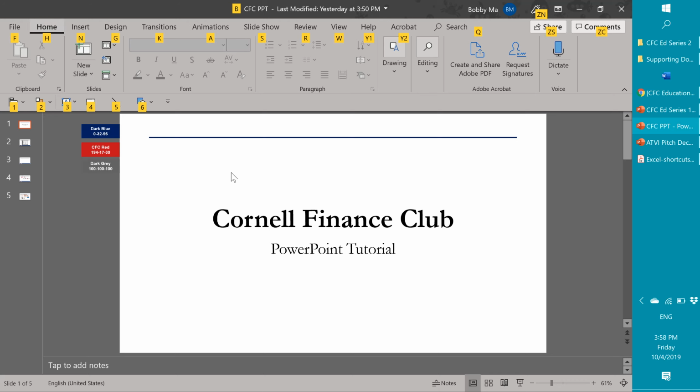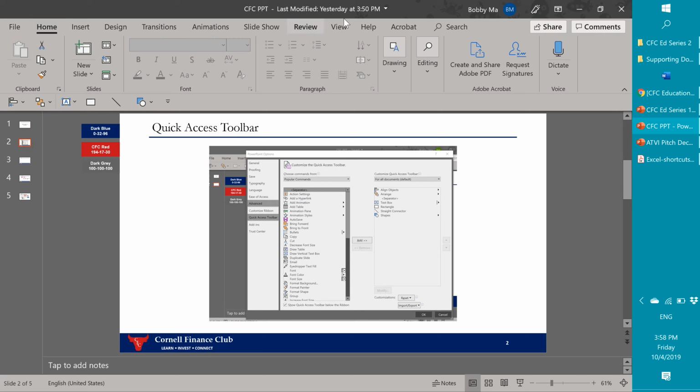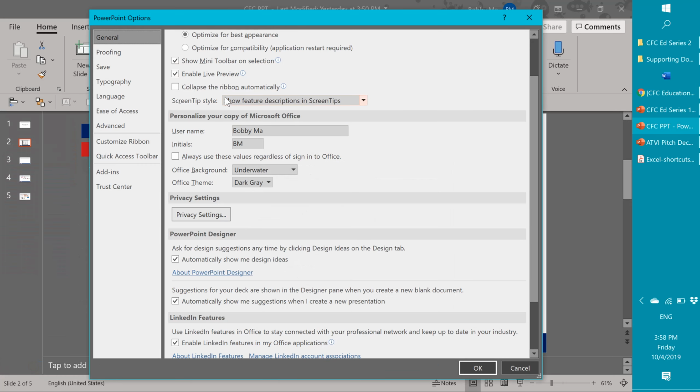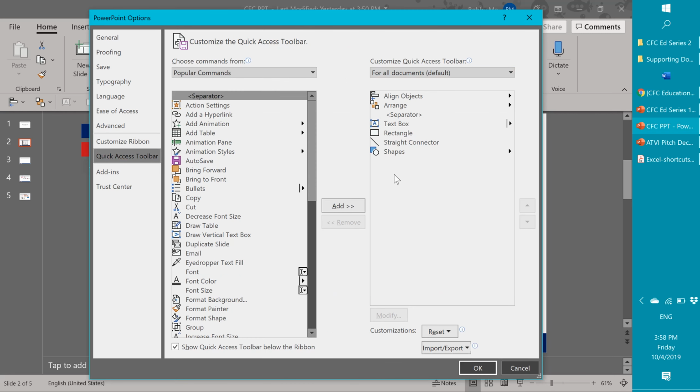However, this is generally used a lot less because you will use your mouse a lot more in PowerPoint than in other things. The first thing you will notice is that this top part is called a ribbon, and this is called your quick access toolbar. Oftentimes your quick access toolbar is on top, but in PowerPoint you can customize it and show the quick access toolbar below the ribbon.